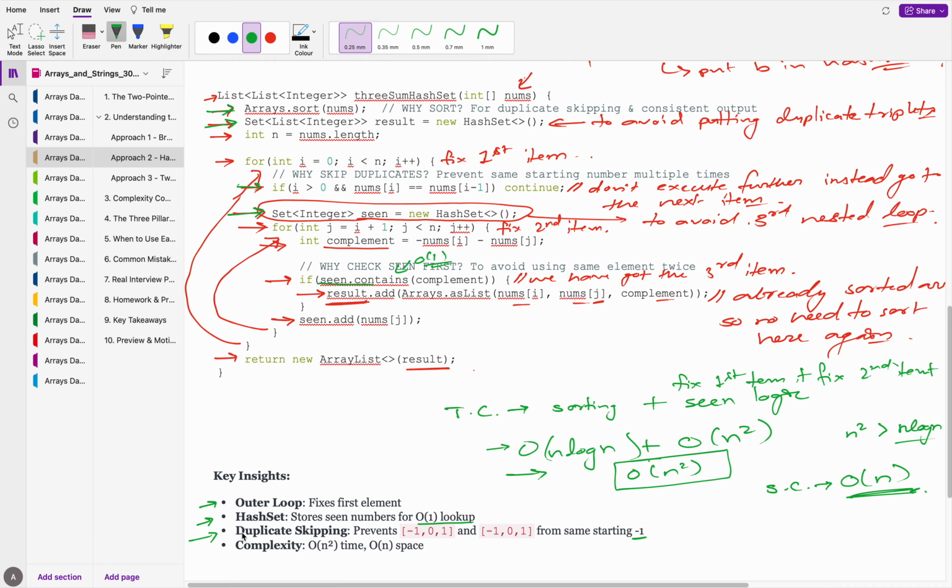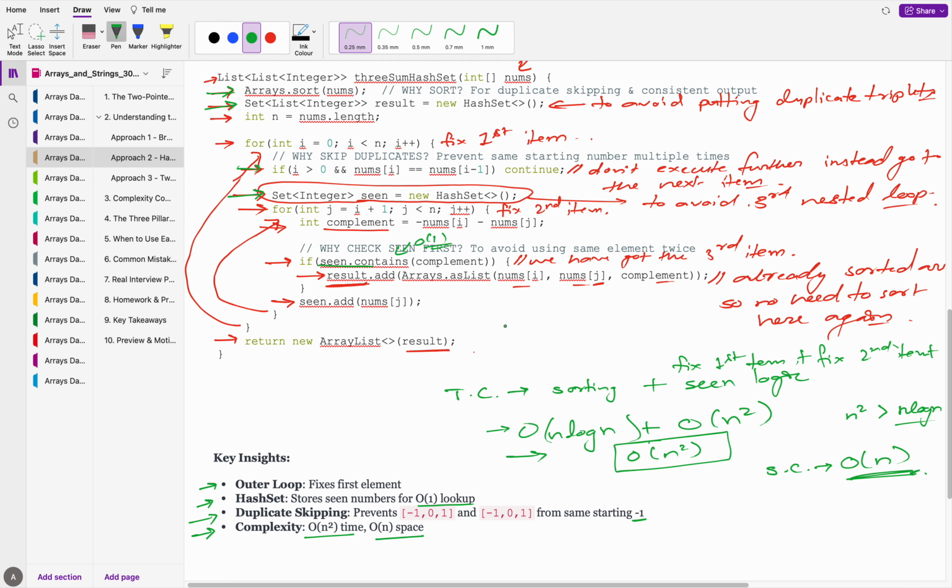And for the same thing to help that, we sorted the array initially. Now complexity, big O of n square time complexity and big O of n space complexity. Okay, I hope this is clear now. So after this, let's move to the next approach.